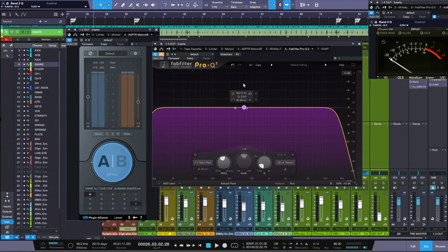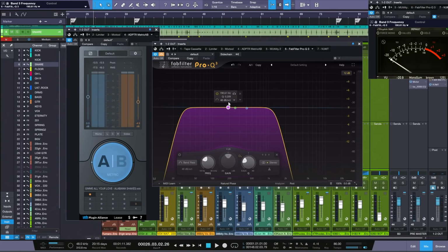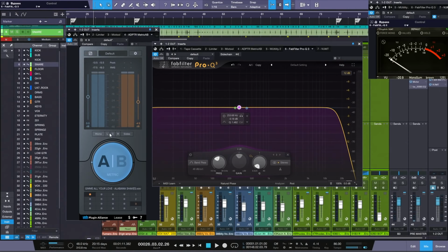And we can really use this to our advantage. We can use this to go to the lows, mids, highs. So let's just have a listen at first and take it from there.